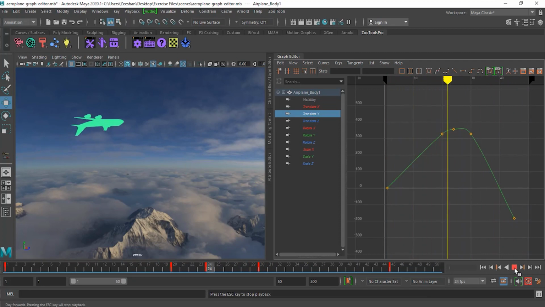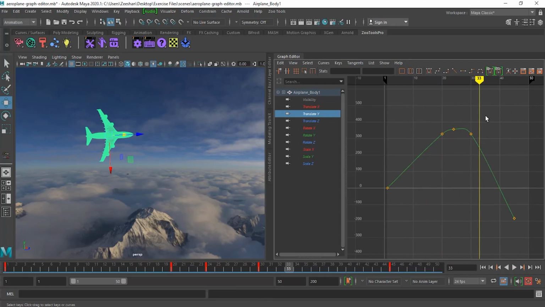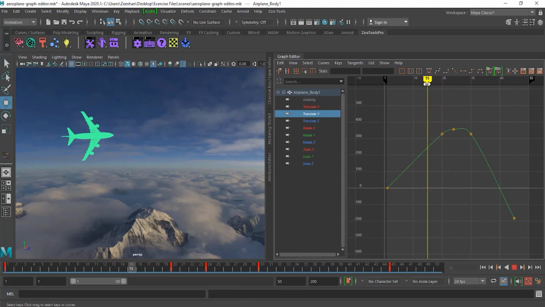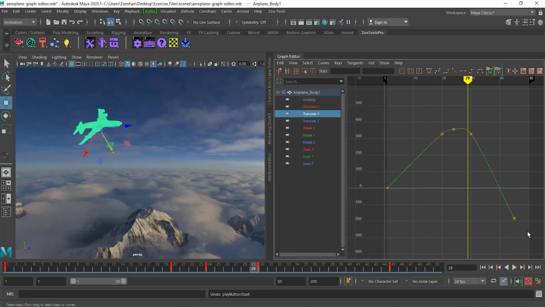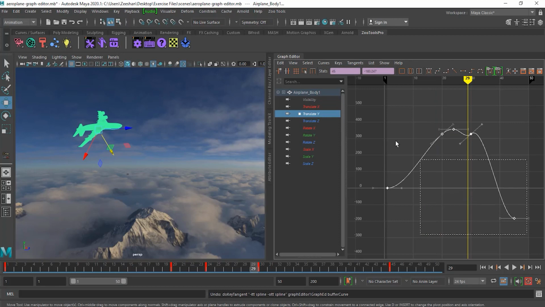Okay, so if you will notice here, it starts faster, then ends also fast. Only smooth animation happens in this area, because here it is like a smooth curve, and there is a height as well. Okay, so now let's do undo, select them, and let's see the clamp tangent.